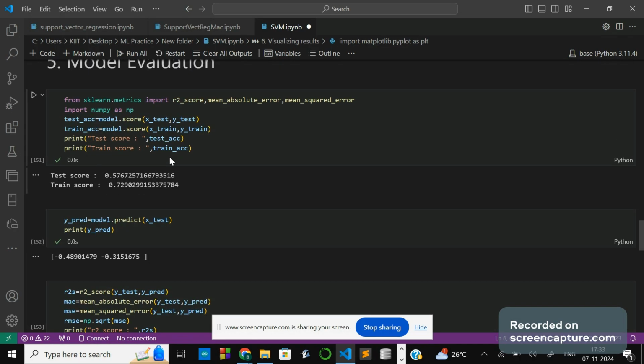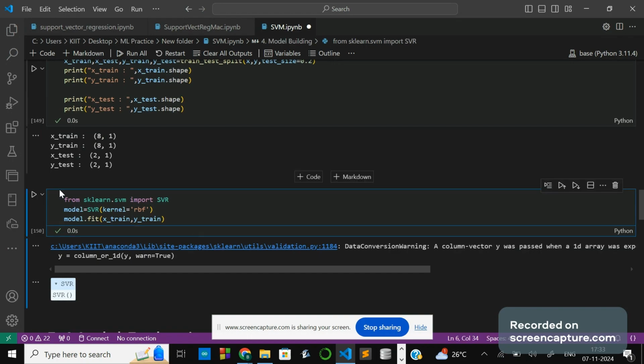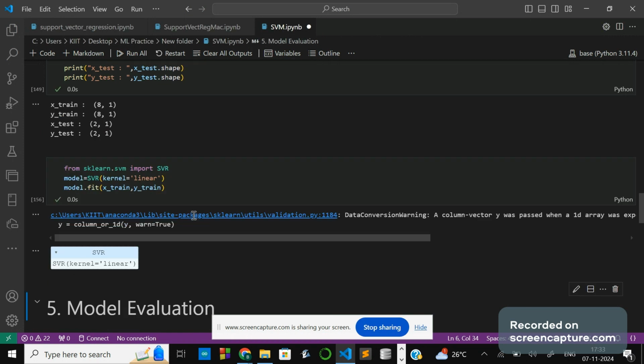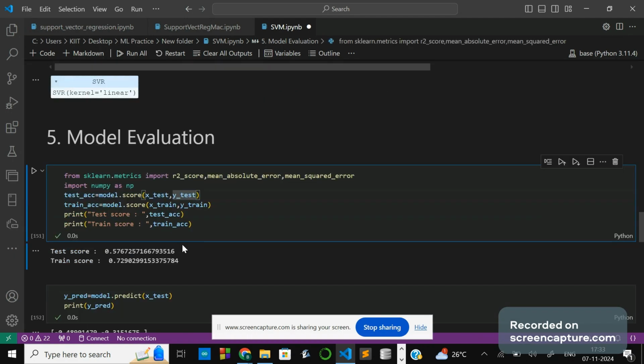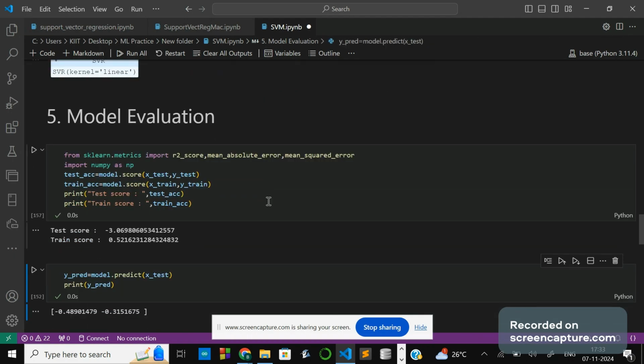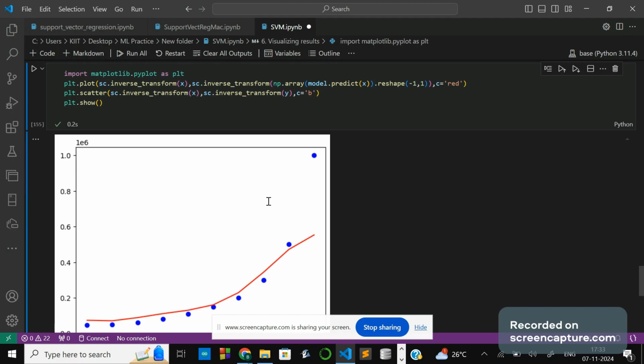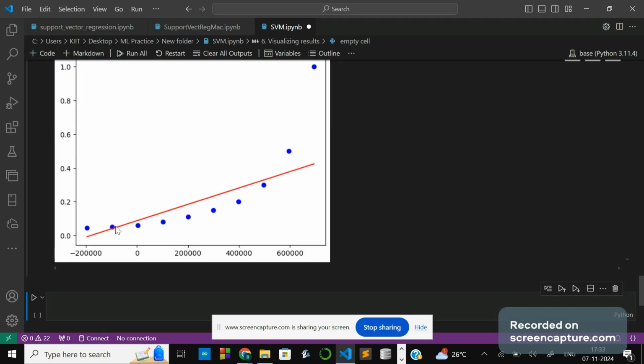So these are the steps to build an SVR. If I want to apply the SVM with a linear kernel, the linear model is applied. Now I will check the test accuracy for the linear one. Okay, it's coming less than 1. So this is my linear, and here you can see it is a straight line.